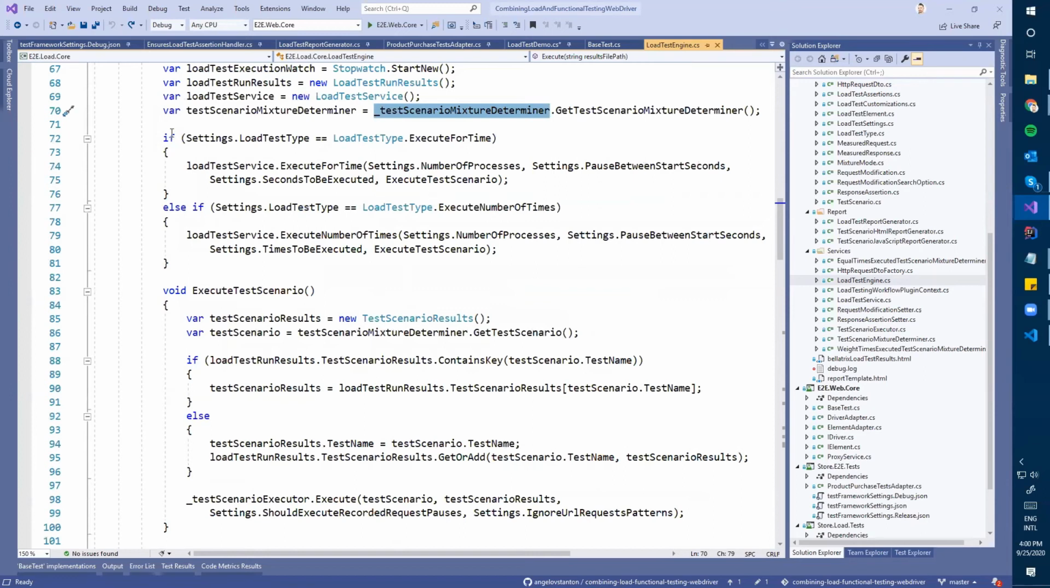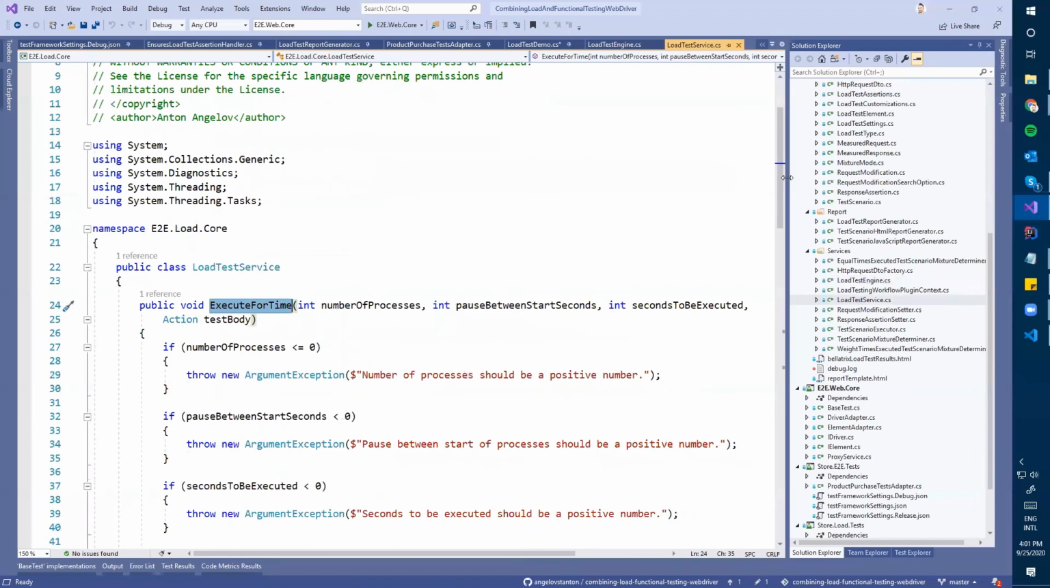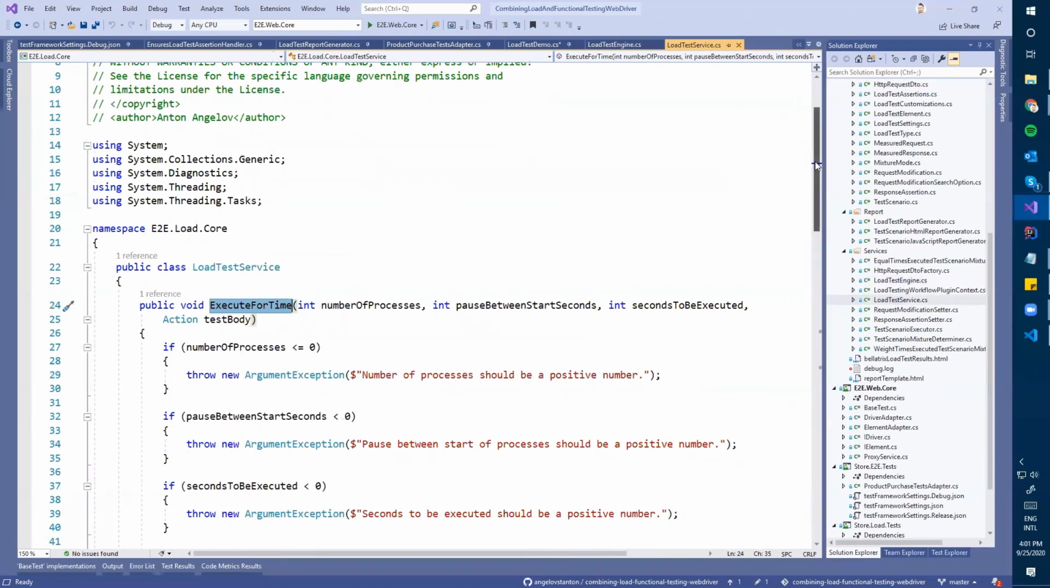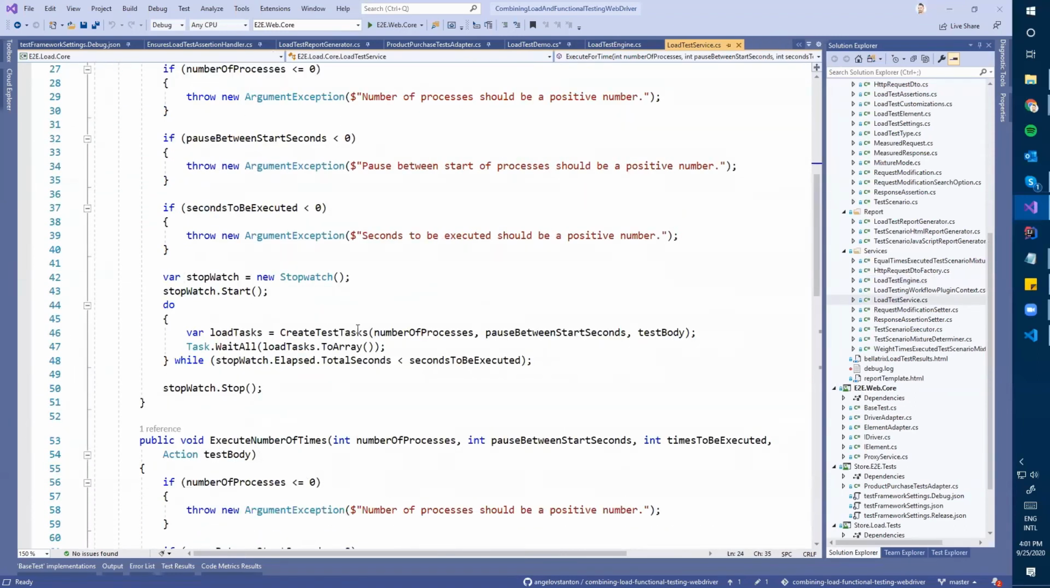But as you can see here, based on the settings, whether we need to execute it for time or number of times, we use this whole test service. And we have two methods, execute number of times and execute time. So this is something interesting. Let's go here. If you see here, we have a few verifications and then we have a stopwatch. Basically here we measure the time for the whole test scenario. Later on we save this to the test results file.